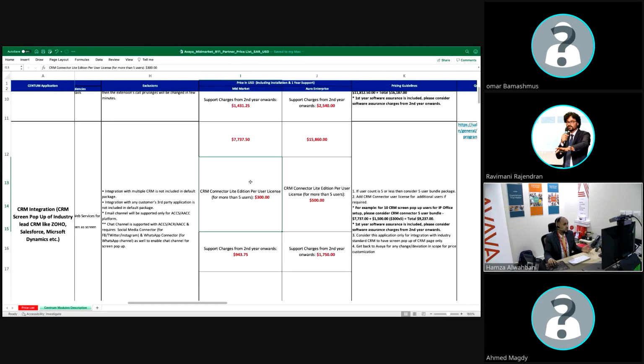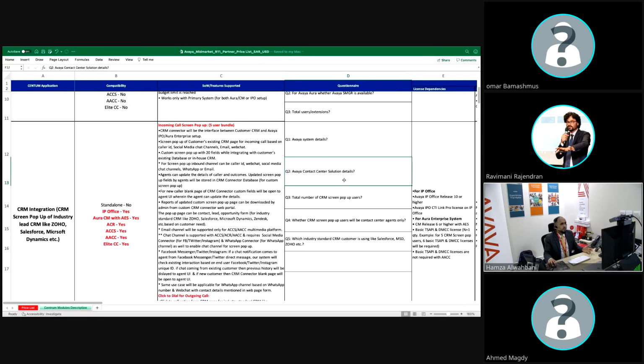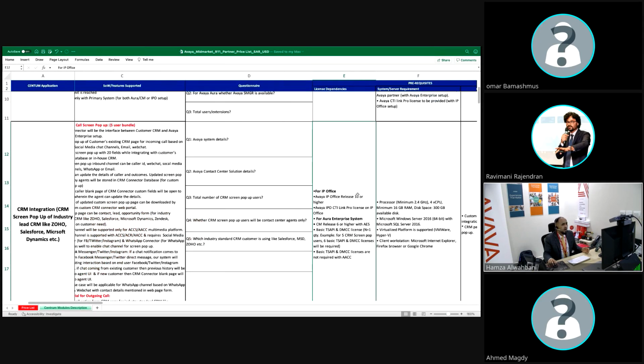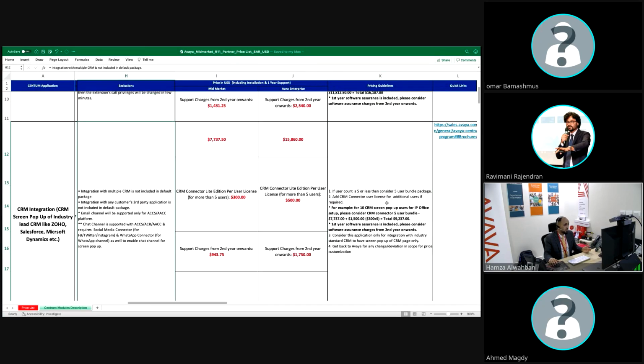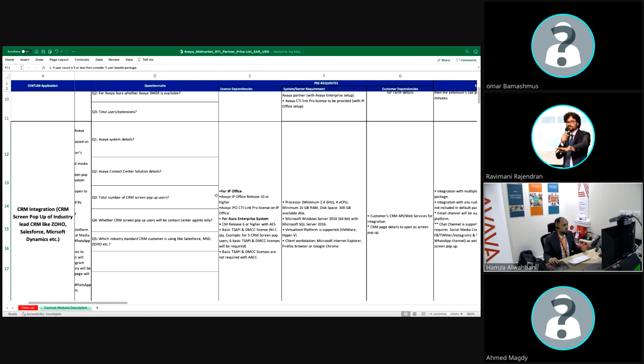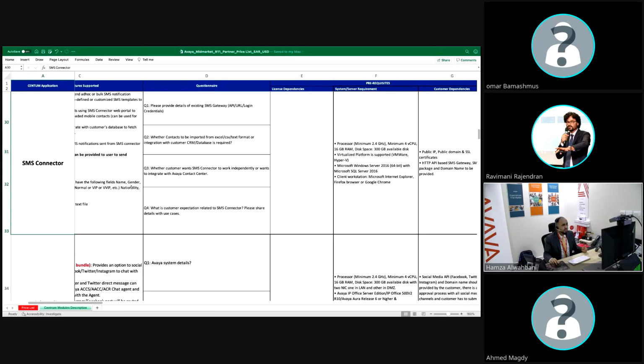So, you have the scope of work, the questionnaire, the license requirement, the server requirement, the customer dependencies, the exclusions, what is excluded, and the price guidance. And you have the data sheet, we will share it with you. If we come to the SMS, the same idea.